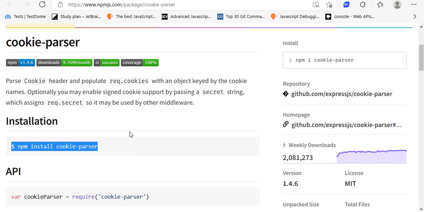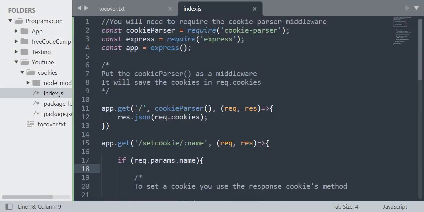Okay, so once you've installed this module, let's take a look at the code. I have a note here that says you will need to require the cookie parser middleware. Okay, you require the middleware. Then the usual, the express and declaring the app.